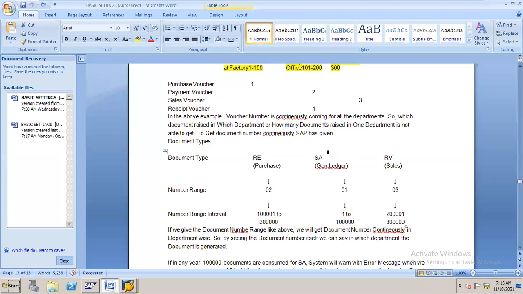only. He will use the SA document type, so the system generates the entries for him, 1 to 1 lakh sequential. Suppose the purchase department people are posting some transactions. They will use the RE document type. The system generates for purchase department people from 1 lakh 1 to 2 lakhs. In the same way, the SD guys. So the GL end user uses SA, the purchase department people use RE, and the sales distribution people use RE.